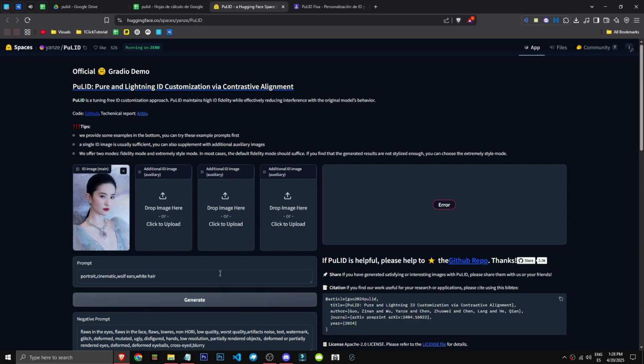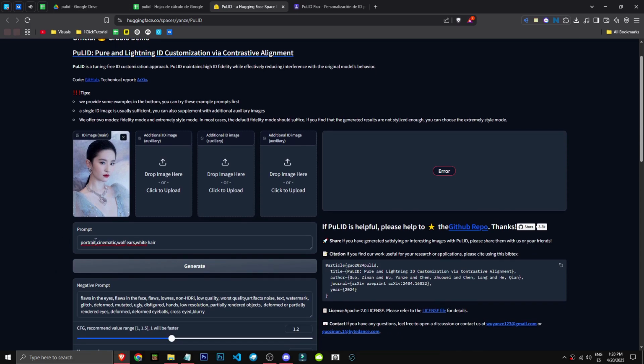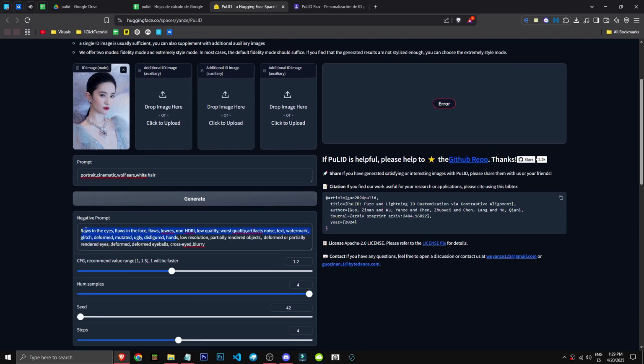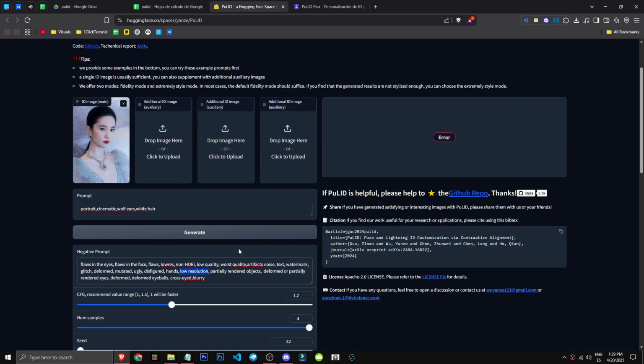So in this case, we'd put the prompt here, okay? That's where we specify what we want and how we want it. Here, for instance, they say they want it in portrait mode, right? That would be the aspect ratio, first of all, okay? It's the image format. They want it in cinematic style with wolf ears and white hair. And here they've added the negative prompt, see? Well, they don't want hair on the face. No deformities, no low resolution, got it? The negative prompt is for things we don't want to appear, okay?